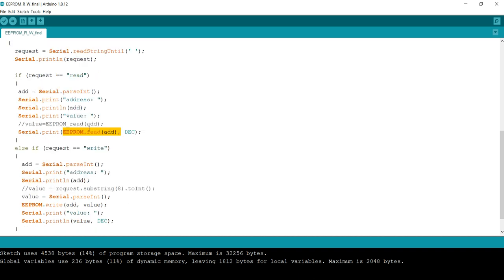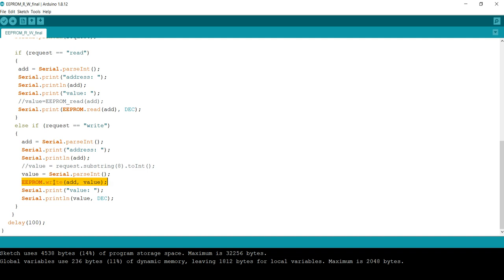If the request is not read, and it is to write, then you have to pass two values. One value is the address, another value is the value which has to be stored into that particular address. So I am taking address add and value. Then I am using the statement EEPROM.write(add, value). That is, I am going to write in this particular address add the value which I am going to give into the EEPROM, which will once again be printed onto the monitor.